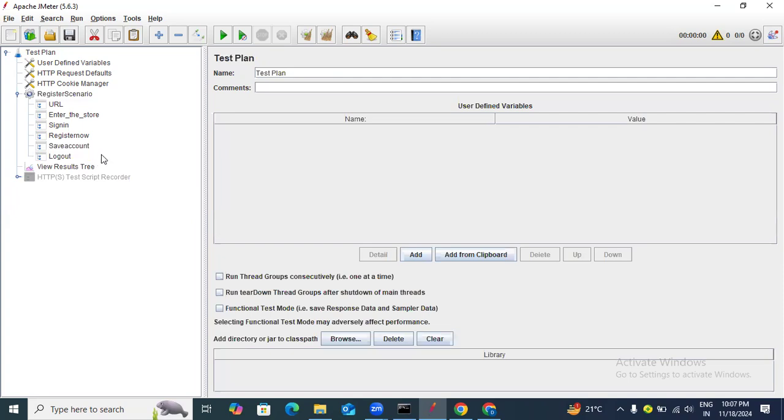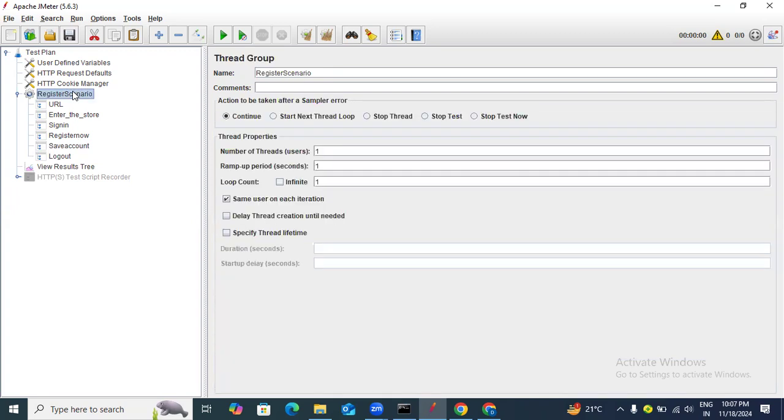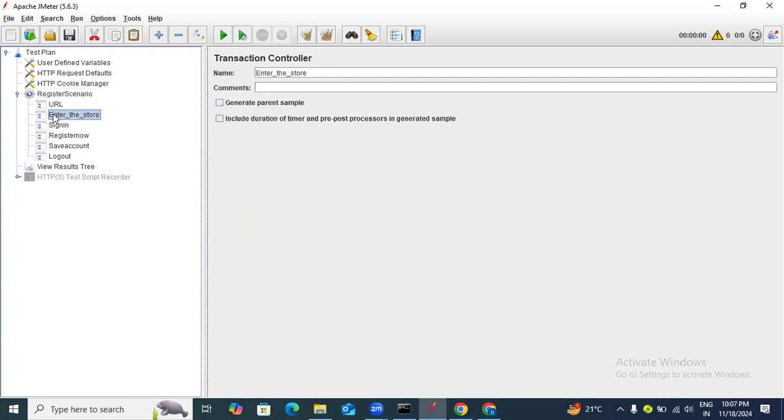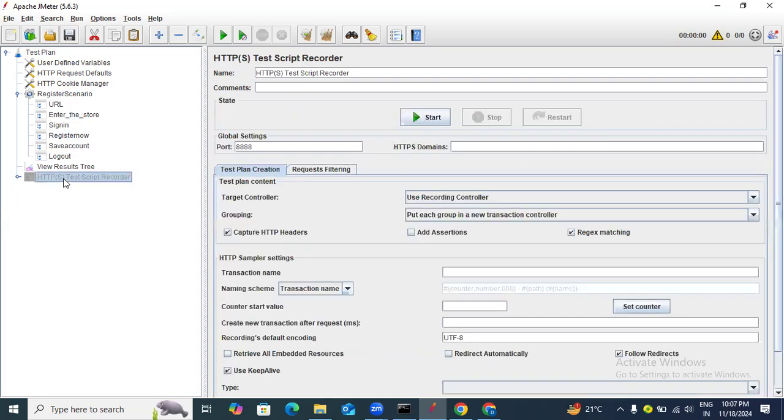So in this way, whenever any application team comes to you and says, do the performance testing for my application product, initially find the scenarios. Ask them how many scenarios will be there. For each and every scenario, one thread group will come here. Then in this scenario, you have URL, enter the store, sign in, register now, save account, log out.